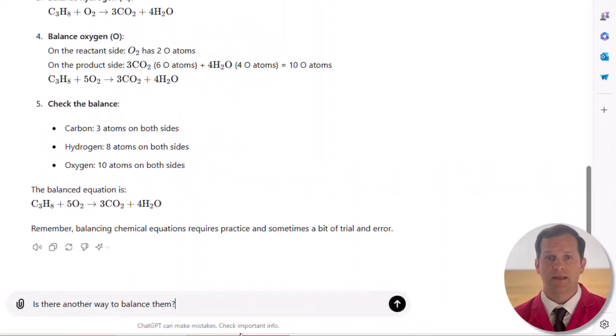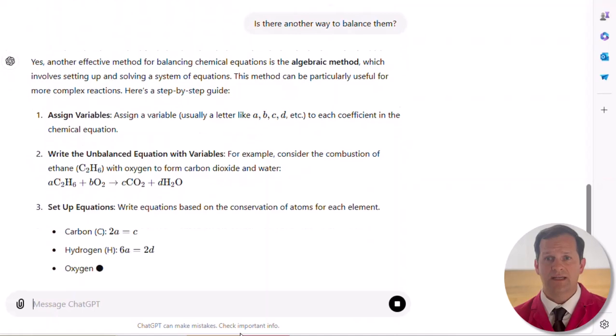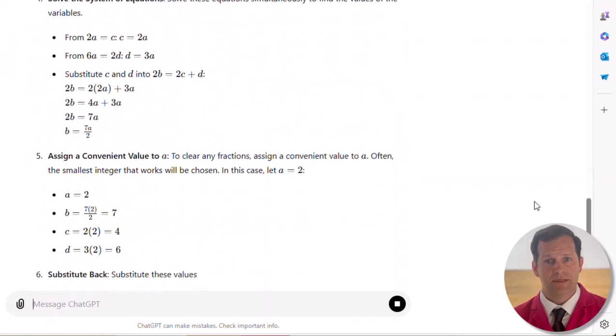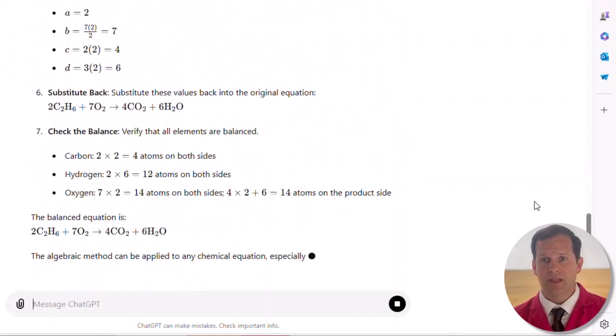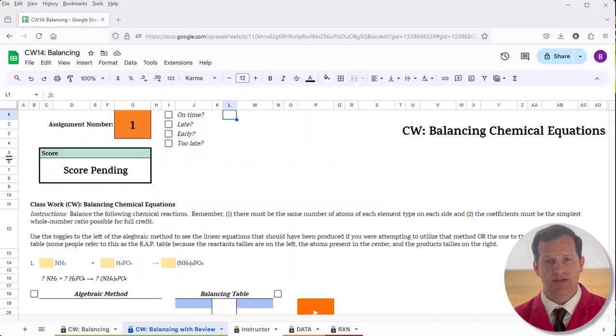Is there another way? Yes, the algebraic method. When pressed, ChatGPT lets you know that. "The algebraic method can be applied to any chemical equation, especially those that are more complex and difficult to balance by inspection." My Google Sheets-based digital worksheet allows for both methods to be seen by novice students.